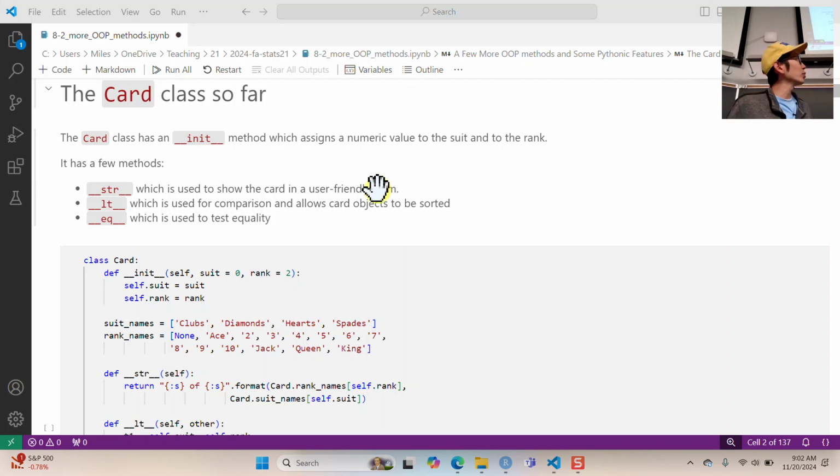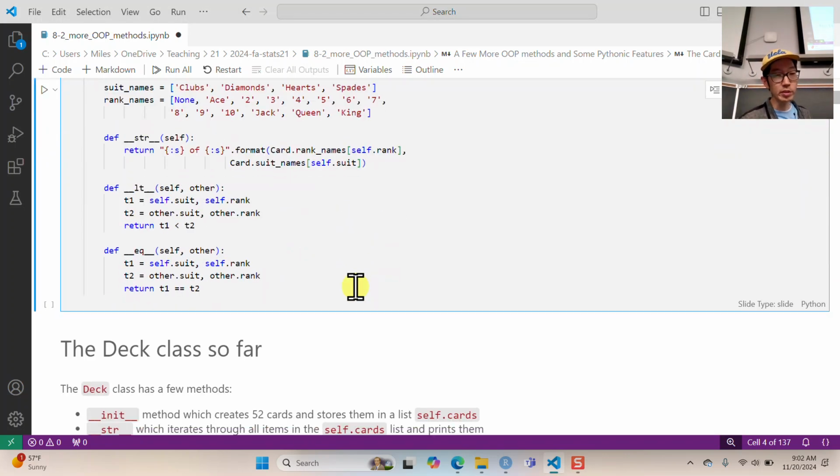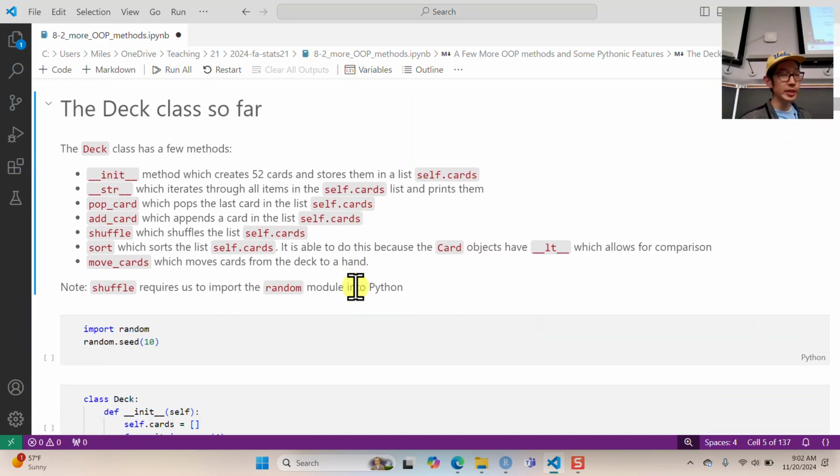Okay, so we have this card class. The card has a dunder initialization method, and we give it a suit and a rank. And then we have a couple methods. We have a string representation of the card. We have the less than and the __eq__ methods, which allow us to test for equality. And then with our deck class, we have an initialization and a string method that will print out all of the cards in there.